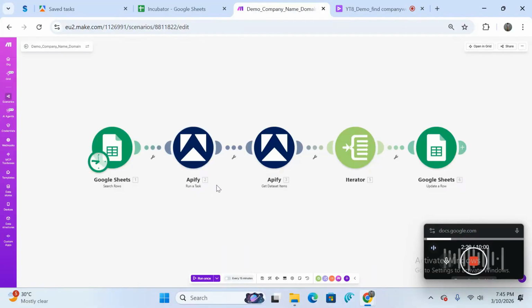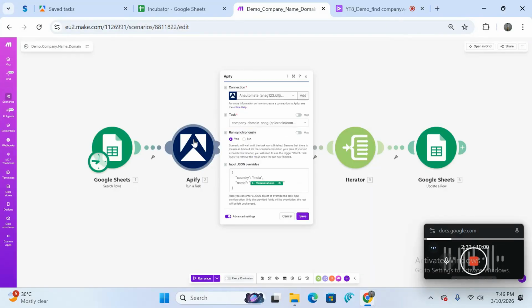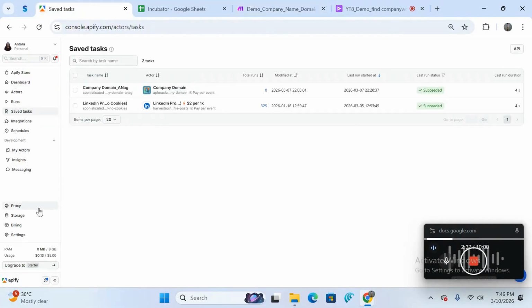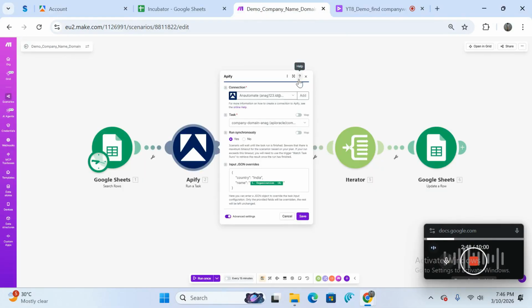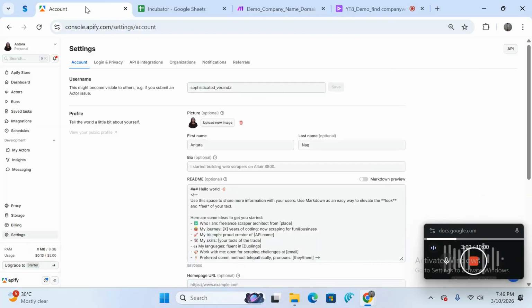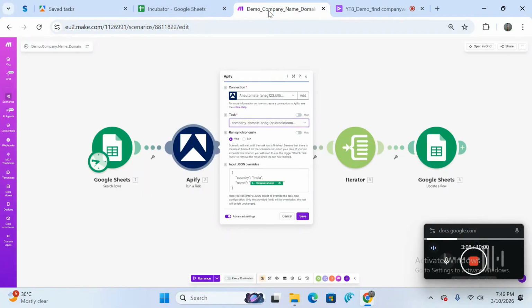Here I have chosen run a task. In run a task, again, you give your Apify connection. And how do you get your Apify connection? You go to the settings part and you will go into API integrations, and this is where you will get your API key. So what you need to do is simply add, give it a name. I have given it my company name, and then you just plug in your API key. Then when you do a task, because you have already saved your tasks, I have 2 tasks saved over here, if you see, and that is why it will show up as my 2 tasks.